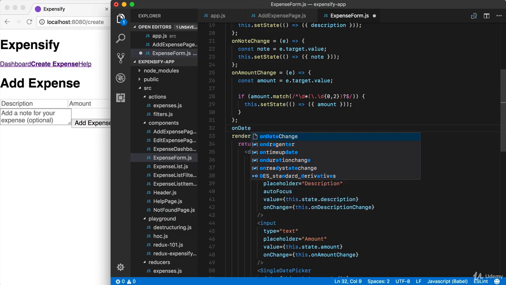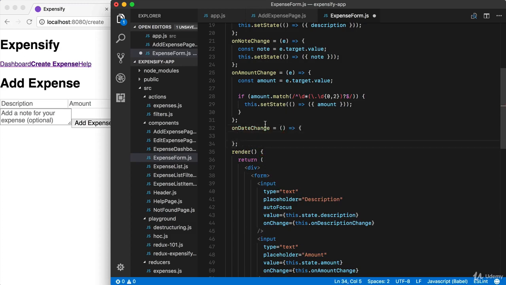On date change. And we just set it up as an arrow function. Now, if we look into the API for onDateChange, we're going to see that it gets called with the moment right here. So we can call this date. I could call it that now, but I'm just going to call it createdAt, since that's what the date represents for me. Now, all we have to do inside of here is actually use this.setState.